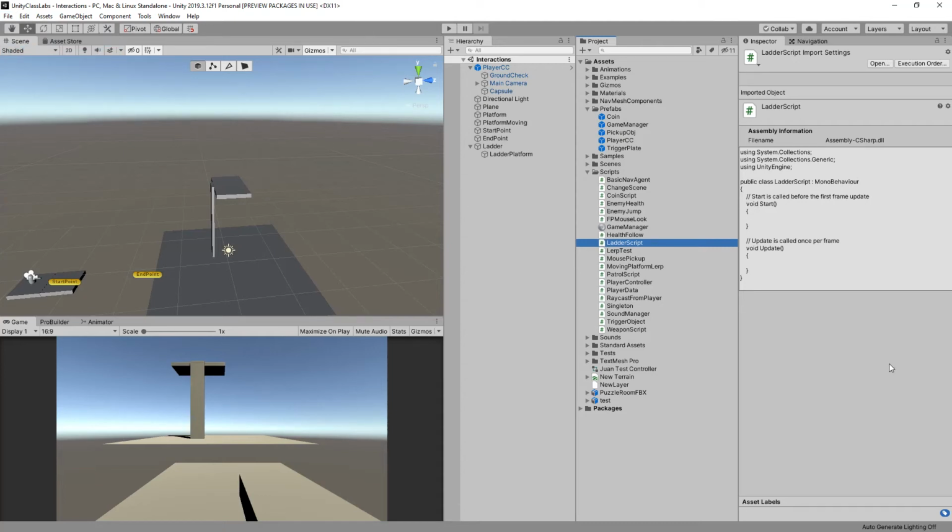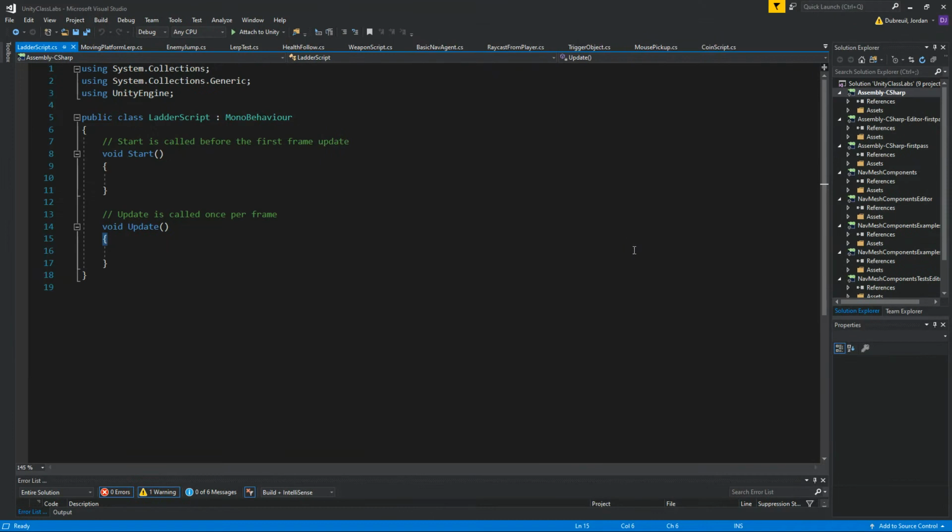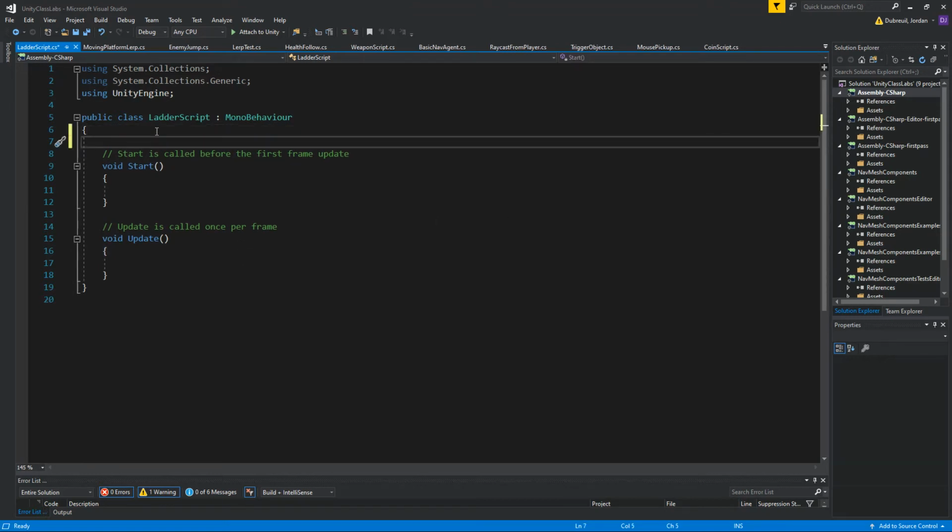Okay, so I've got the ladder script created. I guess we can start coding it now. Let's go over here and open it up. And basically this is going to sit on the ladder. And we're going to grab the player when it moves into the trigger and make it so that it can only move up and down within that trigger.